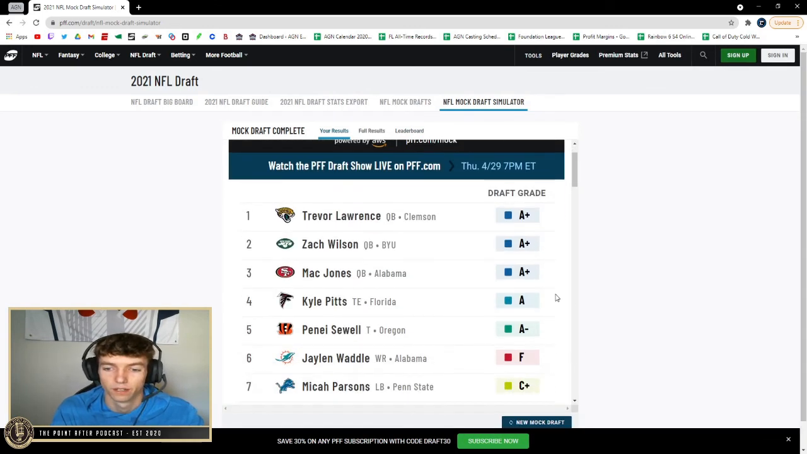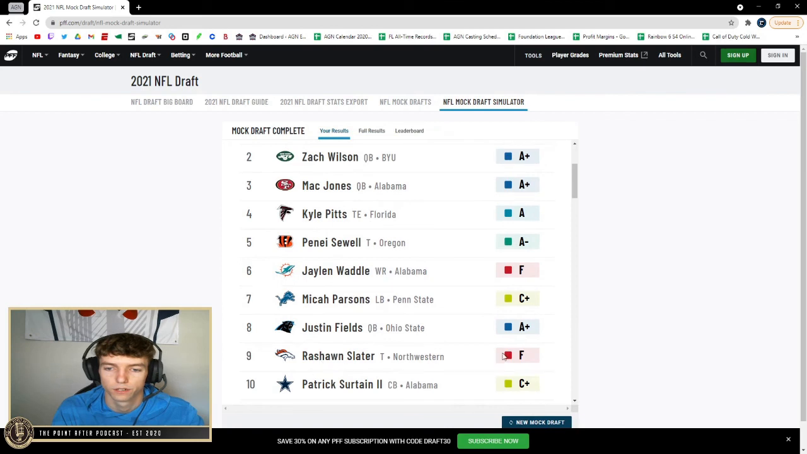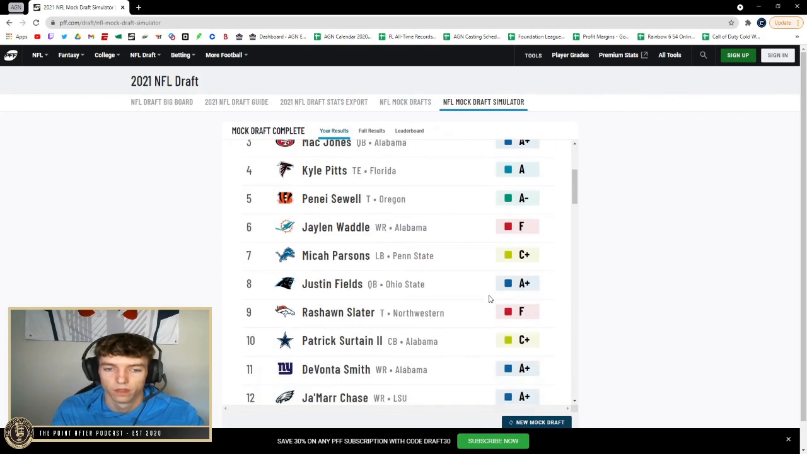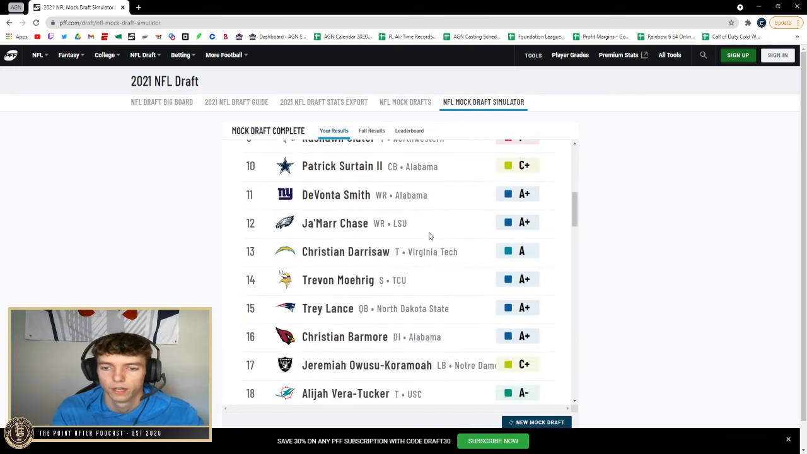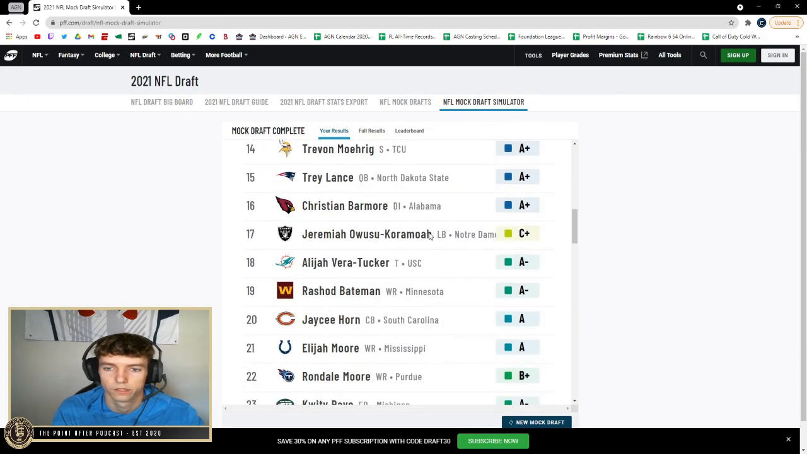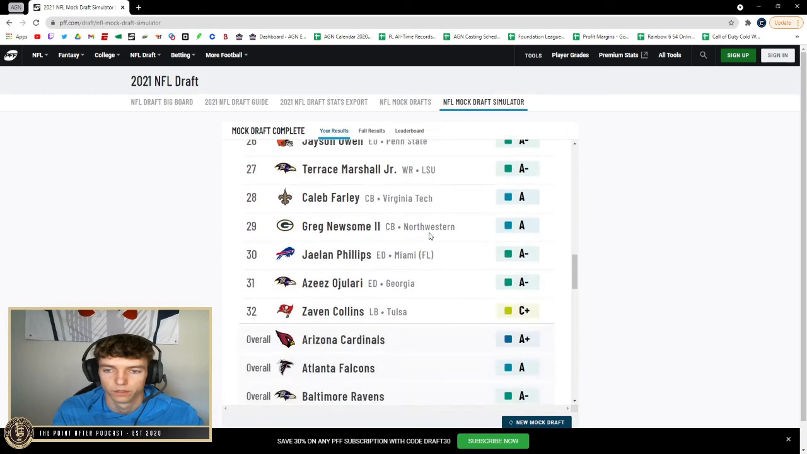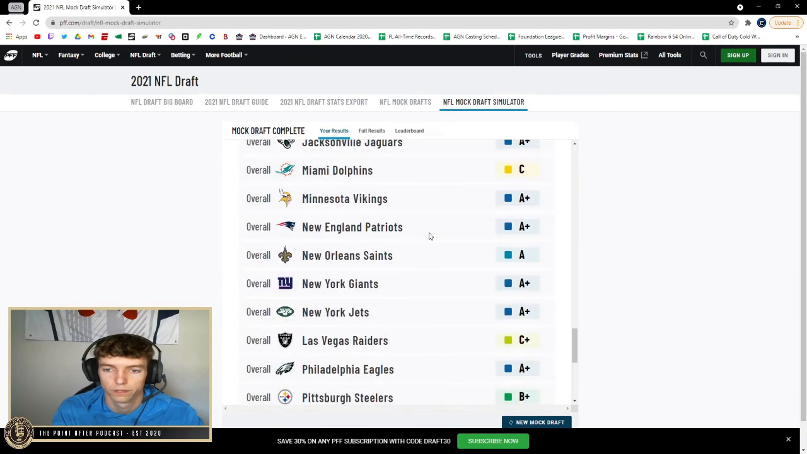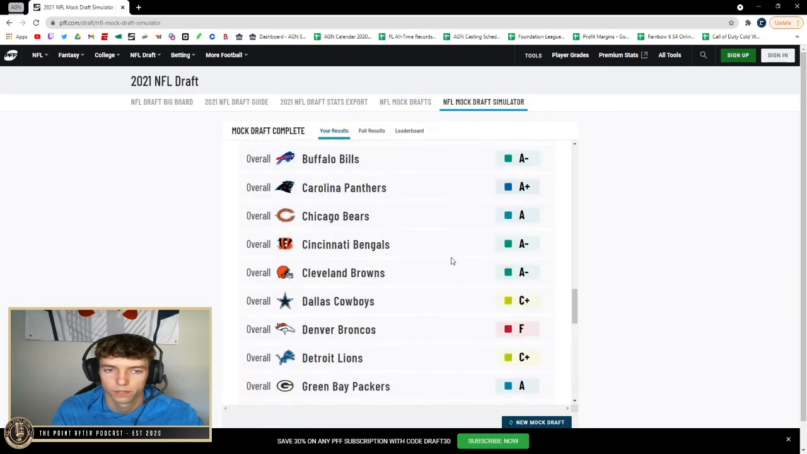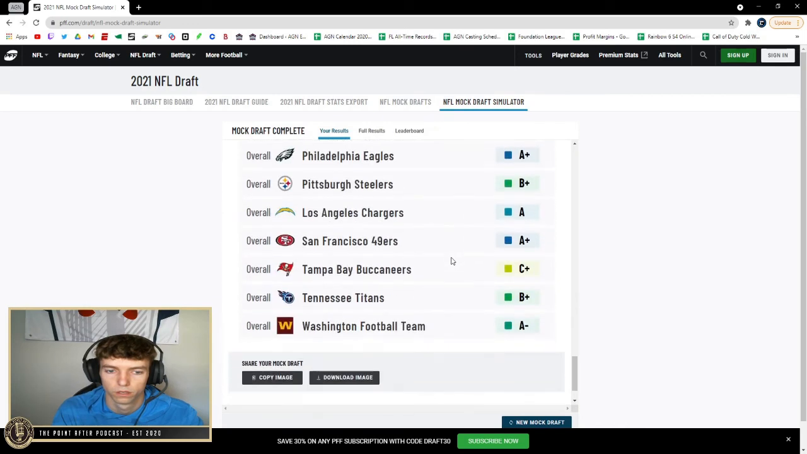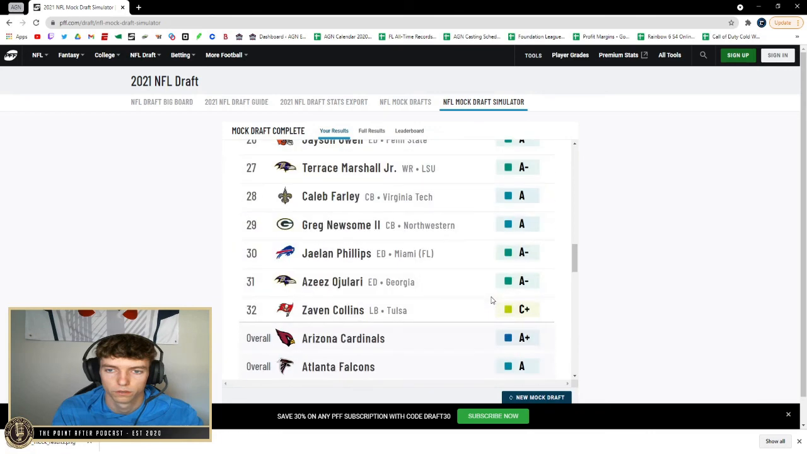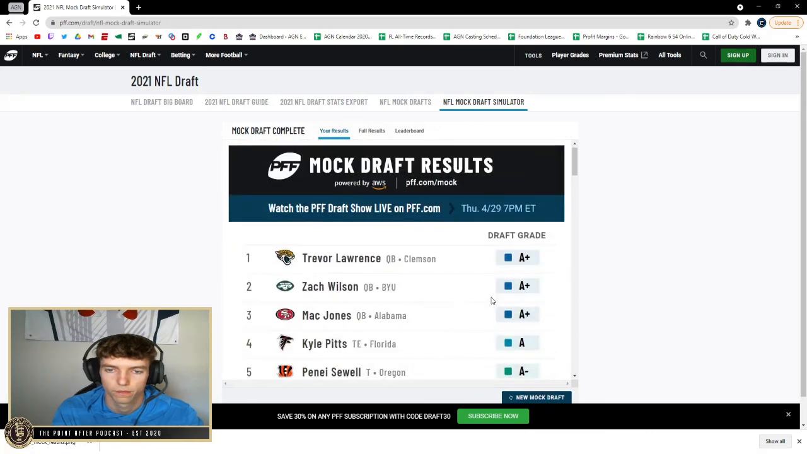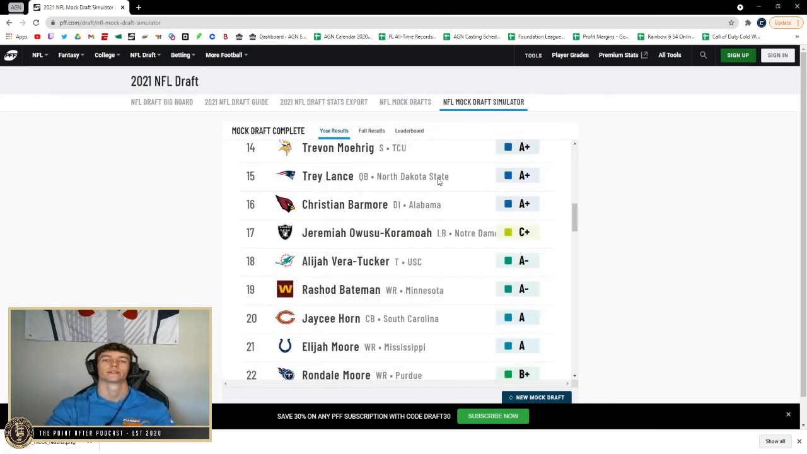Jalen Waddle at 6 is not an F grade. Rashawn Slater at 9, not an F grade. I don't know if this is updated to reflect that trade. Lots of A+, couple C+, Bs thrown in there. Overall here, going to ignore the team grades. What was my overall draft grade? Why didn't it show my overall grade? Or is it at the top? I don't know. Nonetheless, that is going to be my final mock draft for 2021.